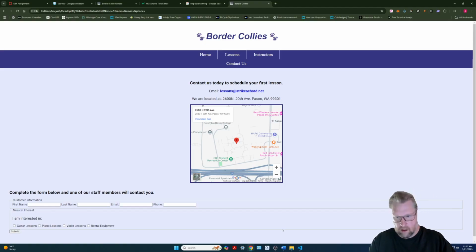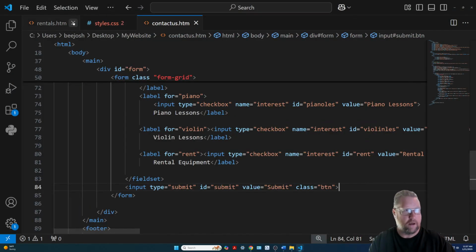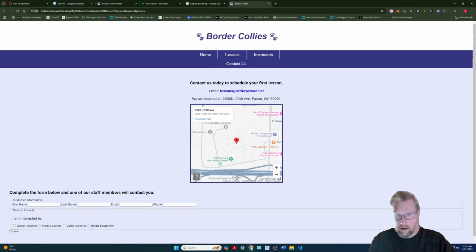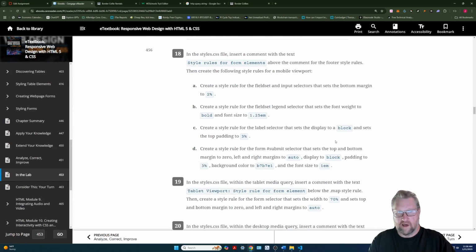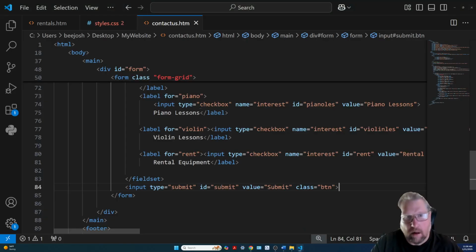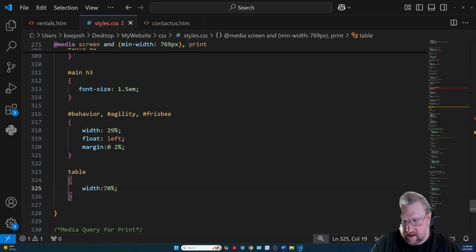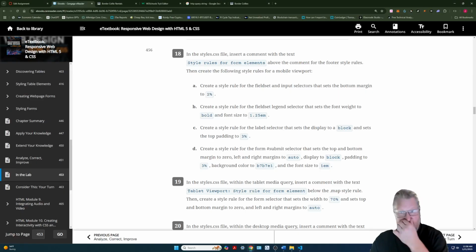Okay, now let's go into our instructions. Kind of get an idea of where we're at. Close this down. We're all the way down to 18. Now we're going to go in and do styling rules. So we're going to go back to our styling file, that's styles.css. And then what rules are we going to apply? Let's see. Create a style rule for the field set and input selectors that sets the bottom margin to 2%. Okay, so we're going to go through steps A, B, C, and D real soon here.